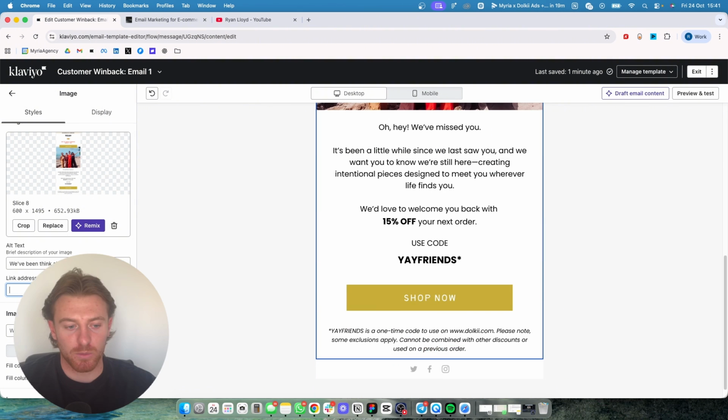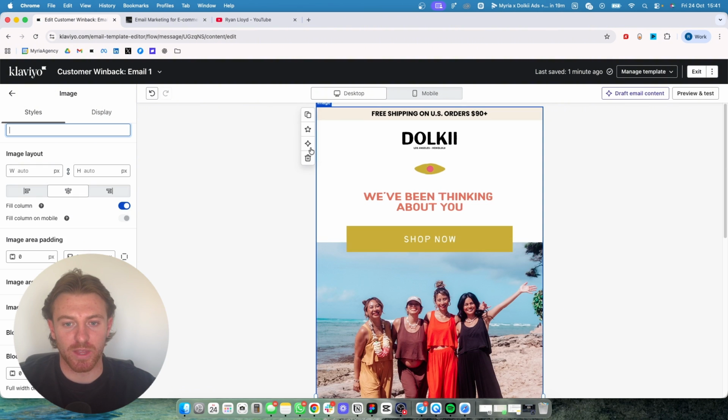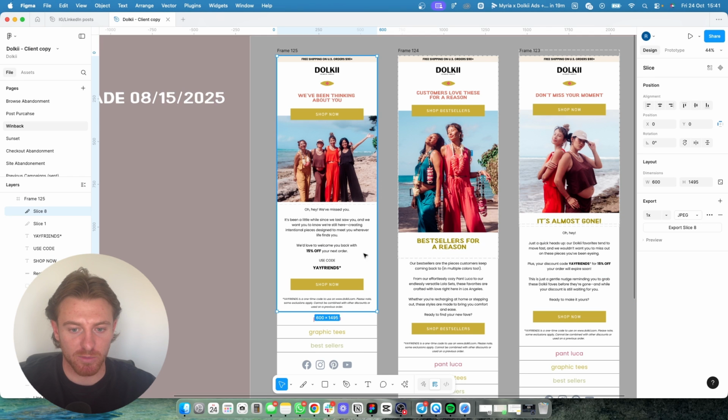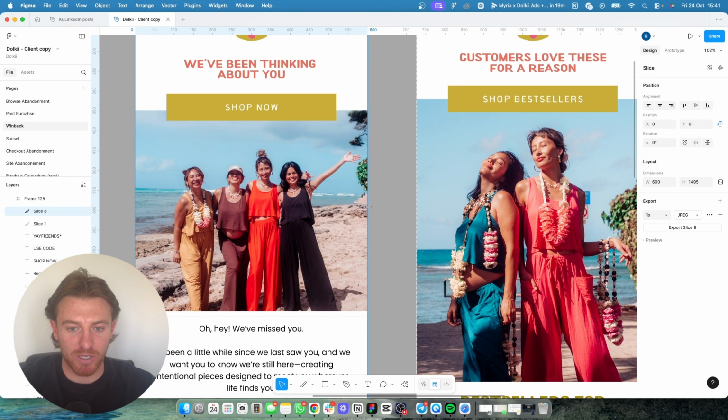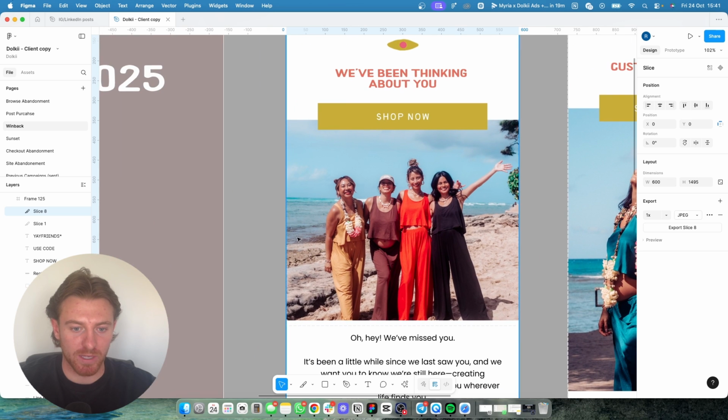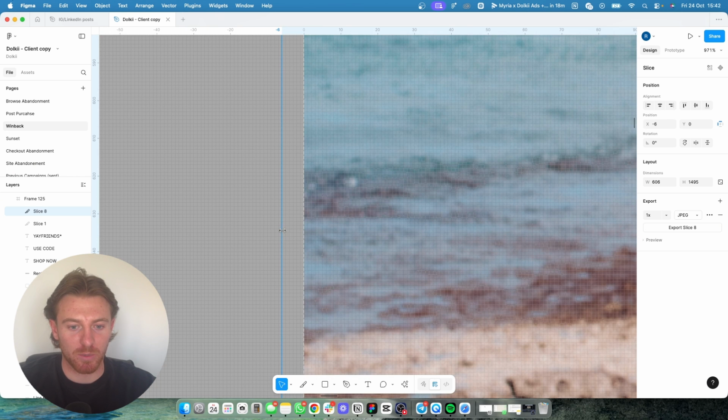Once you've entered your link, make sure that, especially when you're actually slicing, I've mentioned this in all the other videos, but make sure that your slice is right up against the borders. And I've seen a lot of times on these tutorials on YouTube, people are leaving gaps like this.